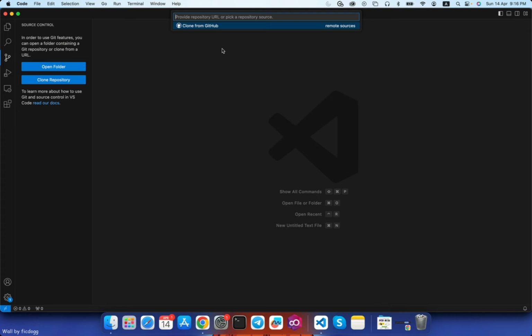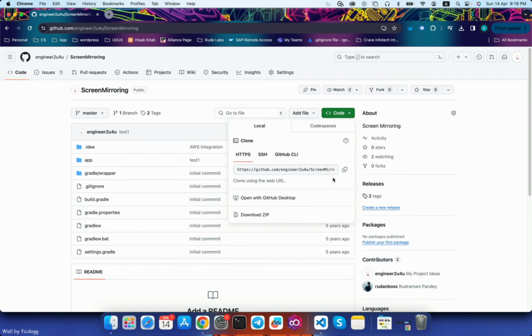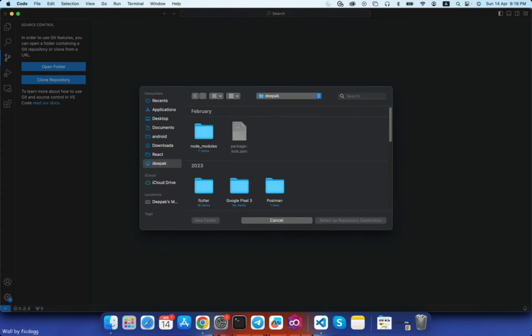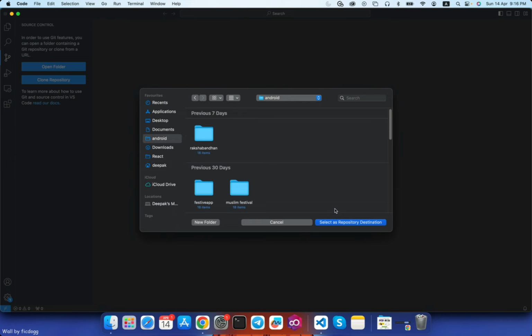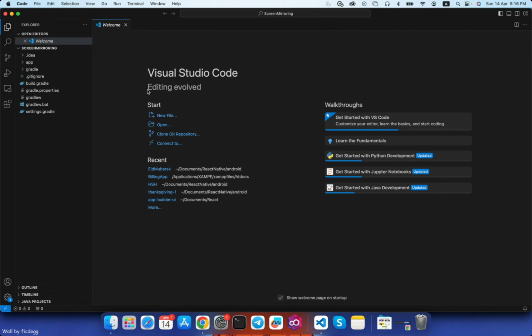In this tutorial, we will see how to tag a commit on GitHub using VS Code. So let's get started by cloning a repository. I have a repository. Let's clone this. I have cloned my repository.